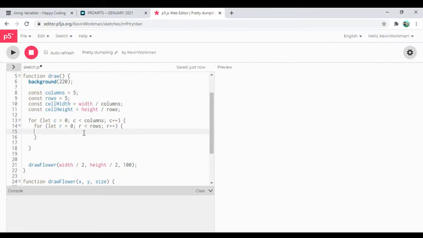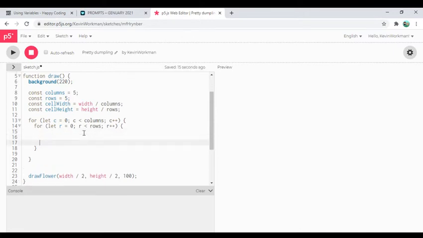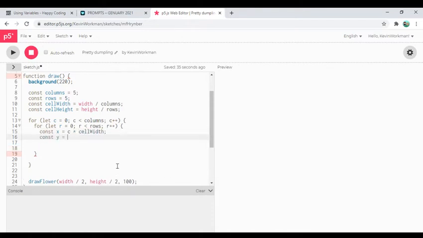Okay, so now I've got my for loop, and I've got some variables that might come in handy. And now I want to call draw flower in here. I've got my width and height, and what I want to do is calculate an X and a Y. So const X equals C times cell width, and my Y is going to be R times cell height. So I'm defining my grid in terms of the number of columns and rows, and I use that to figure out how big each square is going to be, and then I use the size of each cell in the grid to calculate where in the grid that will show up.